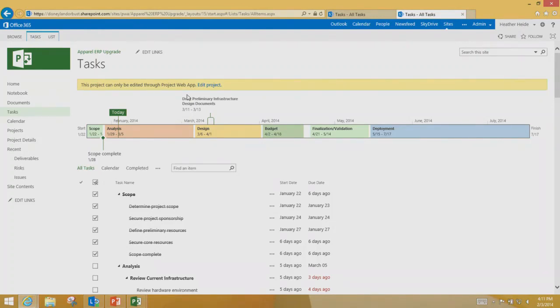And again, this is the full SharePoint project site. So you can use your notebook, your document libraries, etc. So this can still be where the team members live and find all their collateral. It's just they have to go through statusing if they want to update their task.